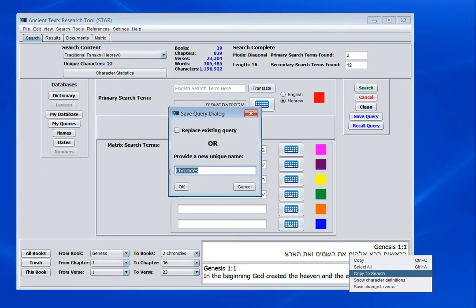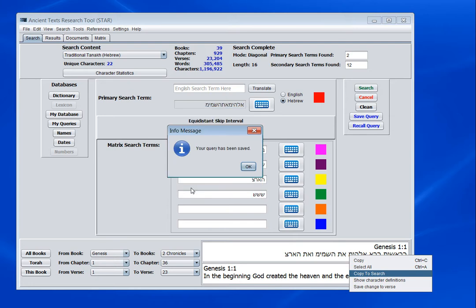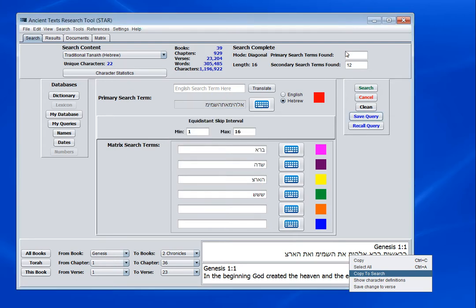let's call it elk. If you need to replace a query with the same name, make sure you hit this button here. But we'll call this gen test. Remember that when I recall it, we're going to do a search, and it should show these same terms here.